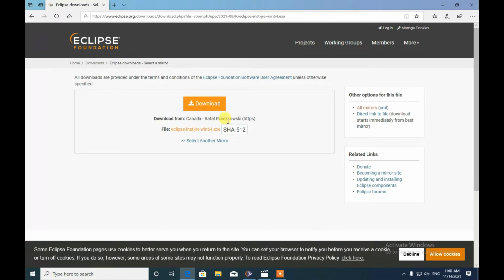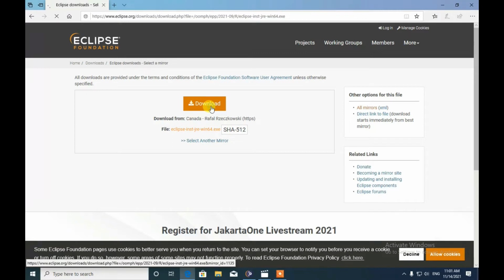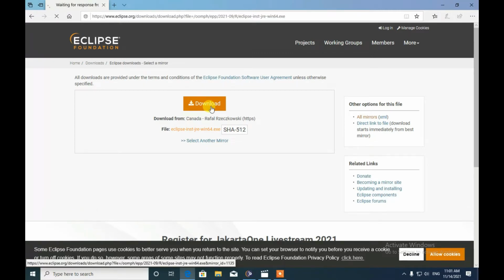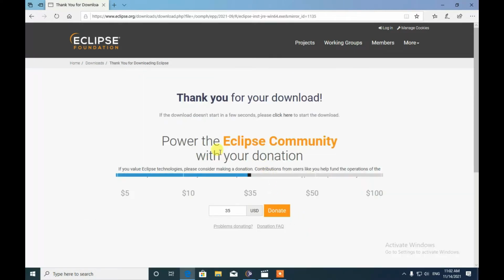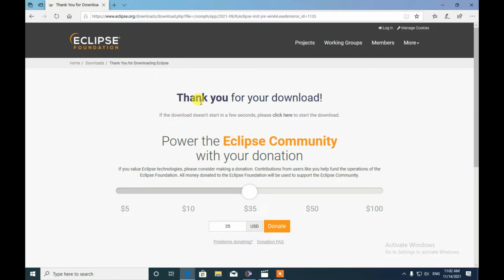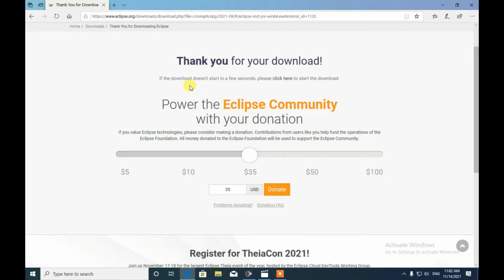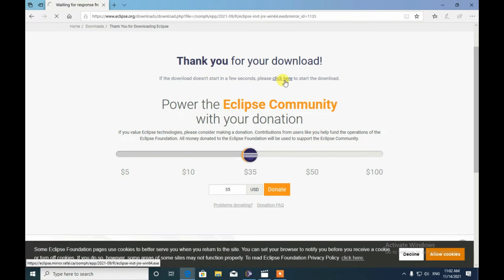Now when the link opens, something like this will show up. All downloads are provided, and the terms and conditions and so on, but what we want is this link. So click on this link to download what you want. Okay, so this message will show up: thank you for your download. If your download doesn't start in a few seconds, please click here. But of course mine is going to start shortly. If yours didn't, then you shall click this link and the download will immediately start.